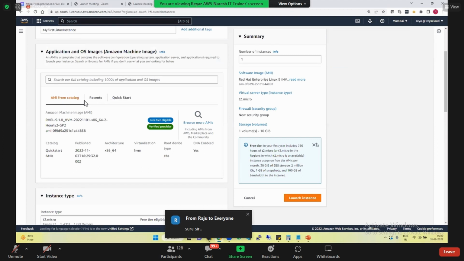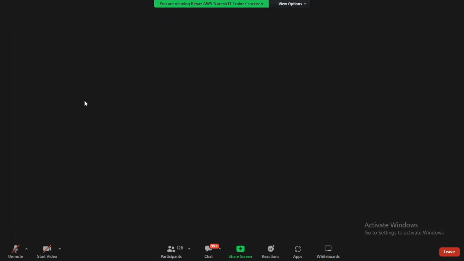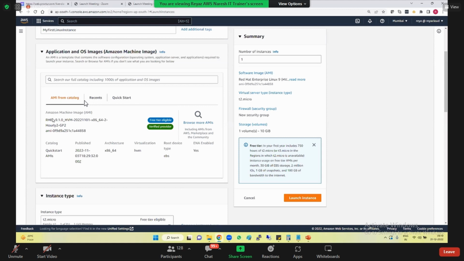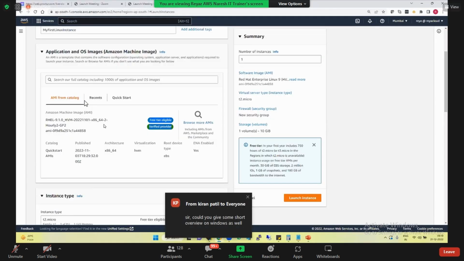Okay, so I have selected this Red Hat RHEL, right? So that's the reason why it is coming like this here. Okay, so it is free tier eligible. Everyone understood now?